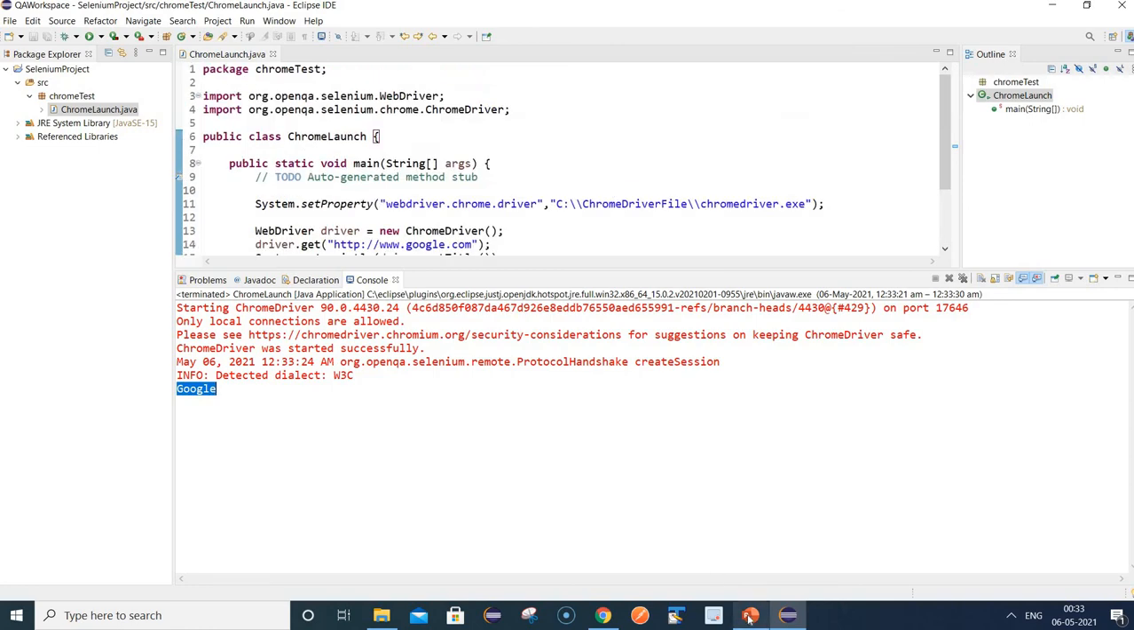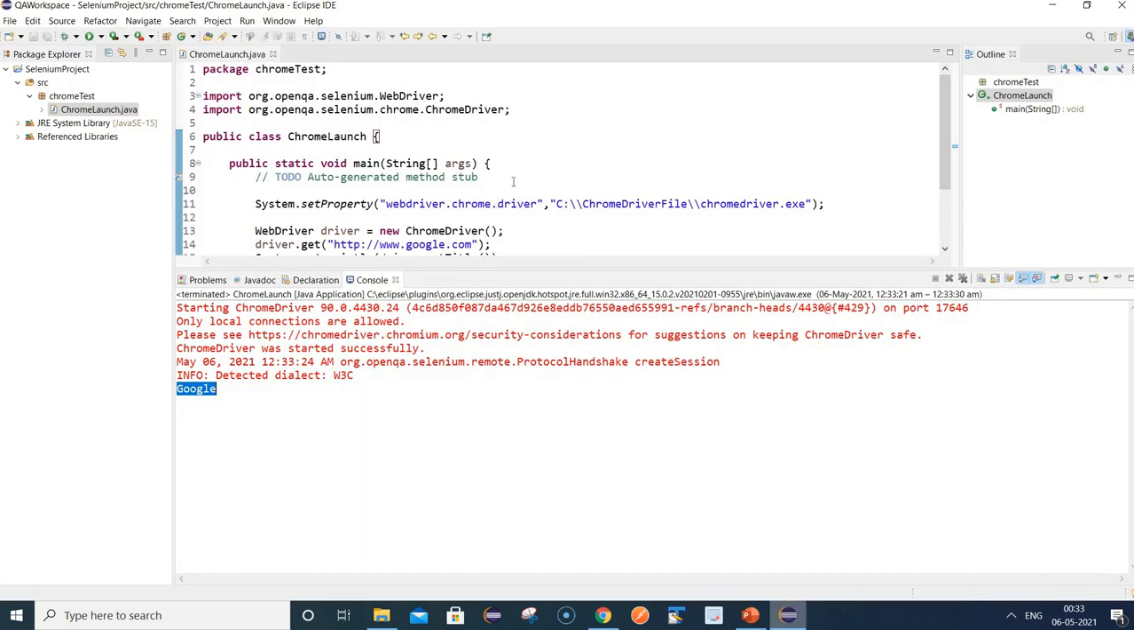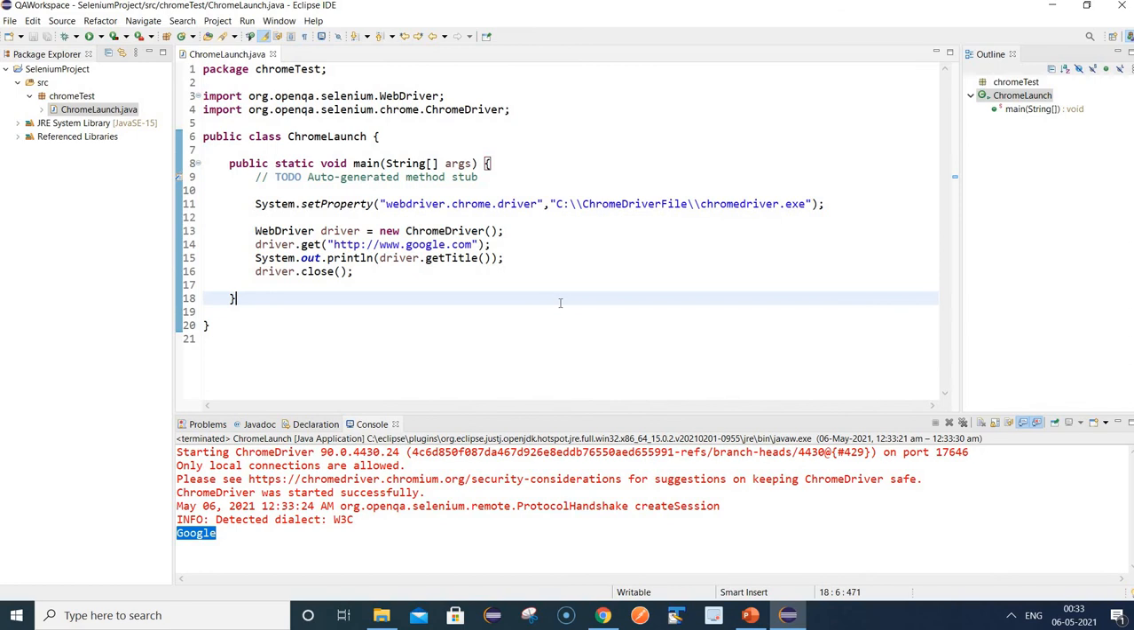So we can see I have covered all the things which I mentioned in the agenda, like how we can set up Eclipse, from where we can download the Selenium jar files, from where we can download the browser exe, and how to configure the build path. And I have shown you the demo of how to launch the Chrome driver, with how to launch a URL in the Chrome browser as well.